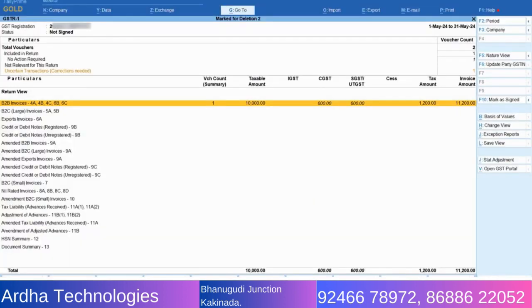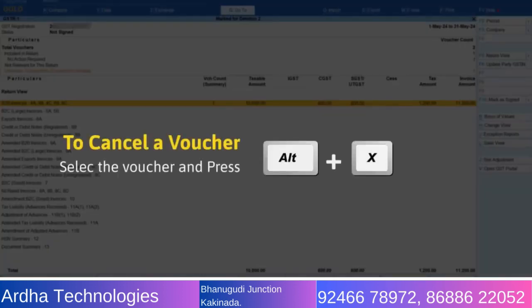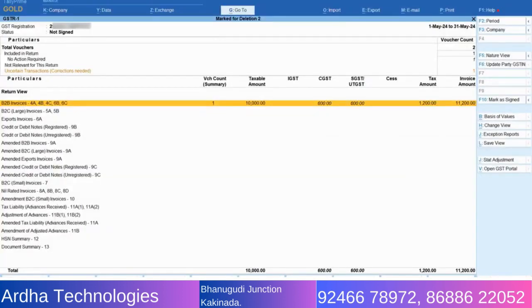Now, consider that you could not identify the original party. You can mark this voucher as cancelled. Select the voucher and press Alt+X. Thereafter, you can record a new voucher whenever you identify the original party.